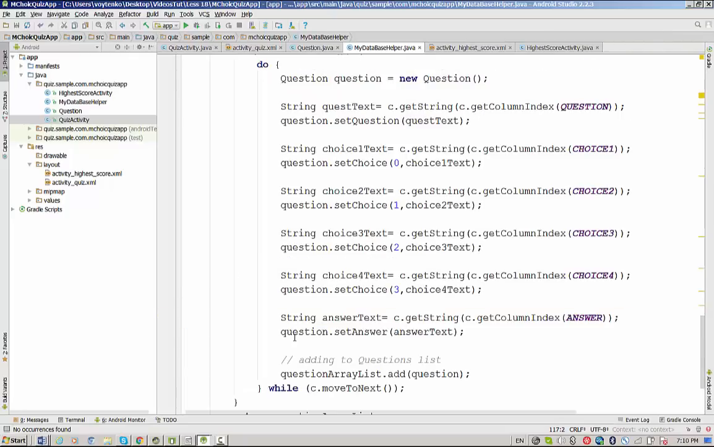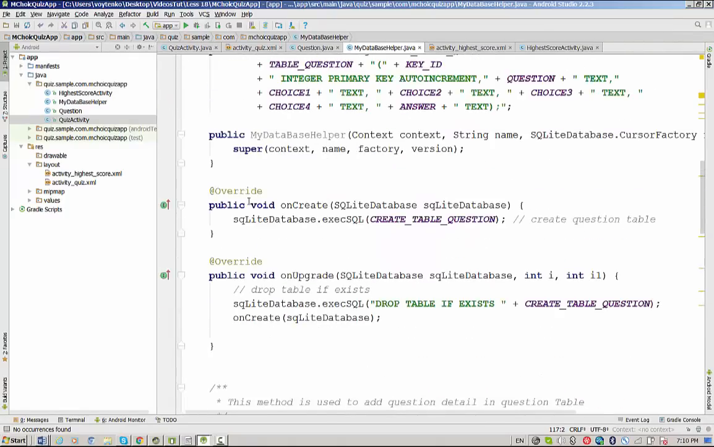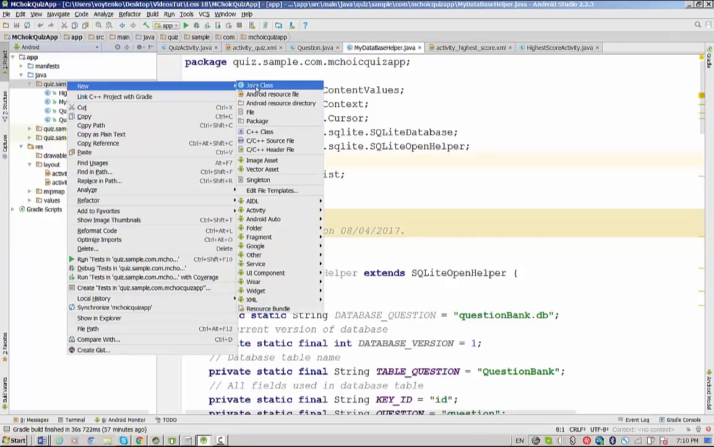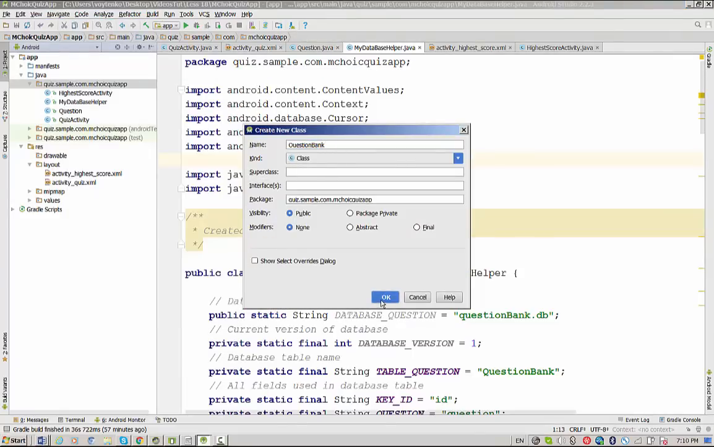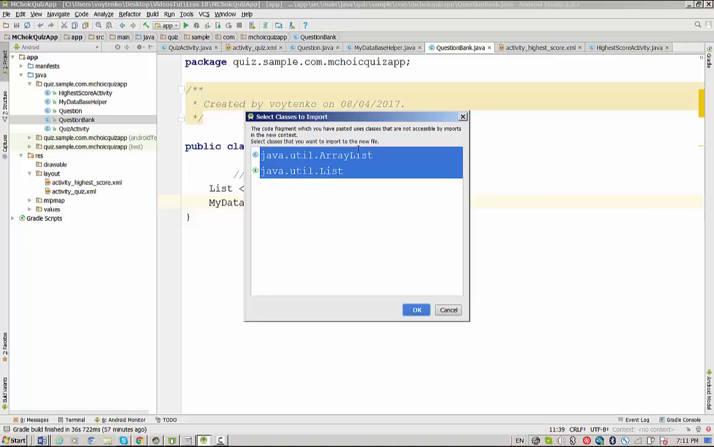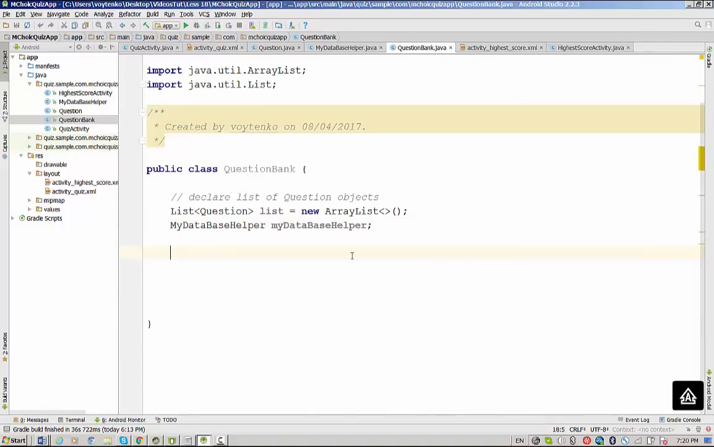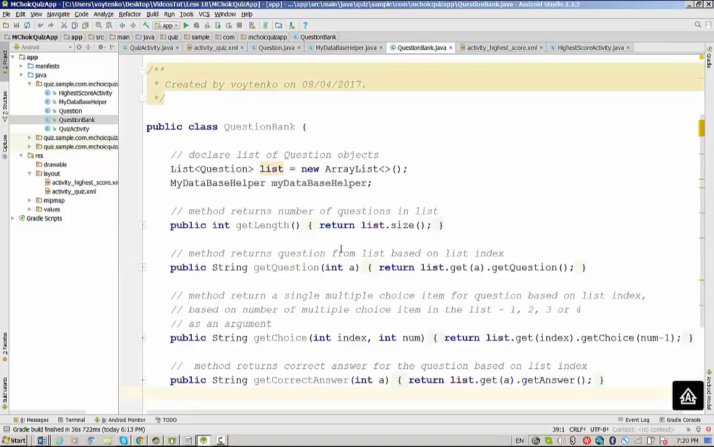Now we're going to create one more class, as we did in the previous shared preferences multiple choice video. We'll create a new Java class, QuestionBank. In this class we basically use the previous data created in Question.java and MyDatabaseHelper.java. So we declare a list of question objects. This is a standard way to create a list of objects of type question, and we'll create my database helper. Next we add the getter methods for getting information from the question list.